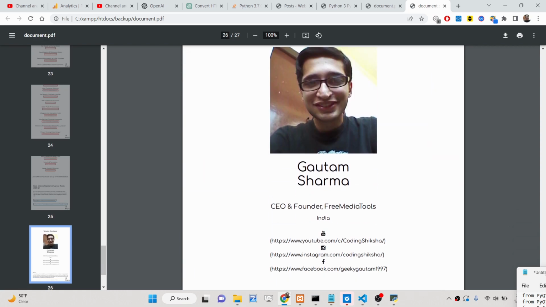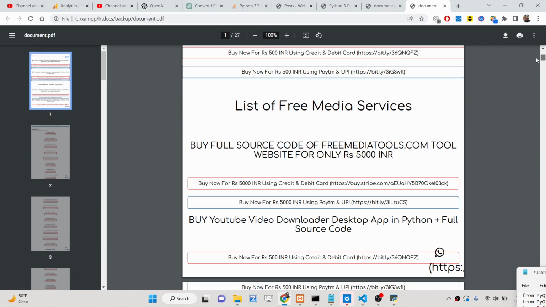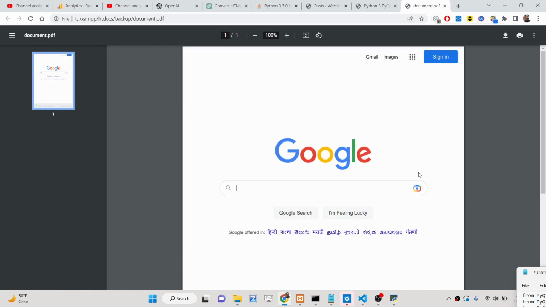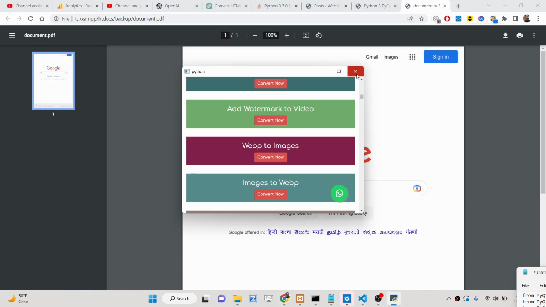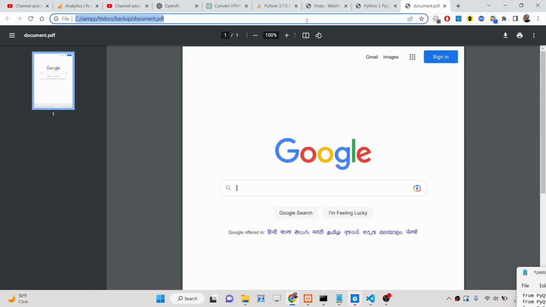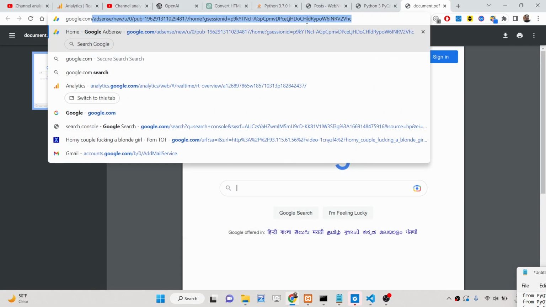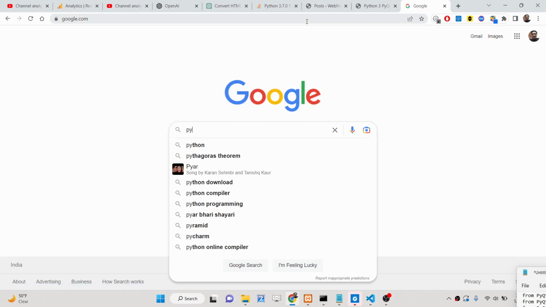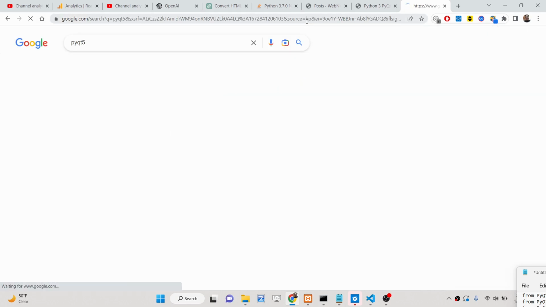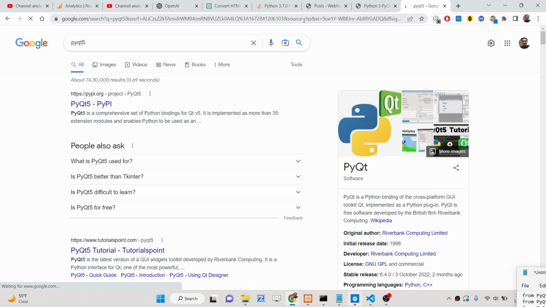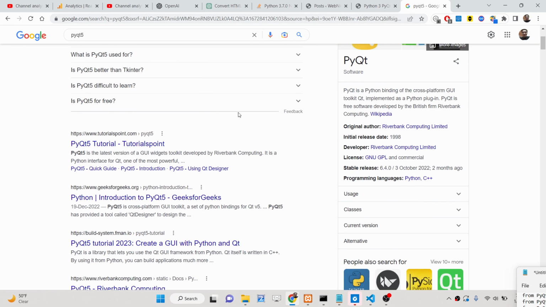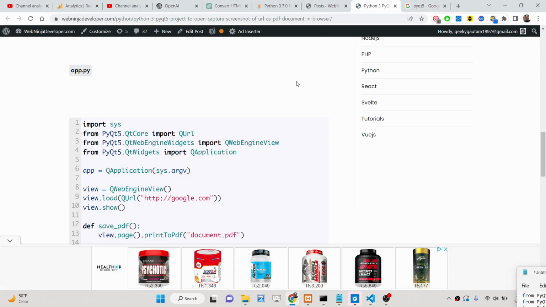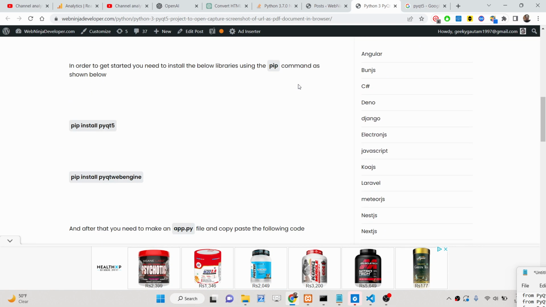So we will be looking at how we can generate the PDF document of a particular website URL inside the PyQt5 GUI framework of Python, which is used to make desktop applications. It's a great alternative to Tkinter. If you search PyQt5, this is a GUI framework for building graphical user interface applications inside Python. I've written a complete blog post on my tutorial website. In the video description, you will find all the source code.